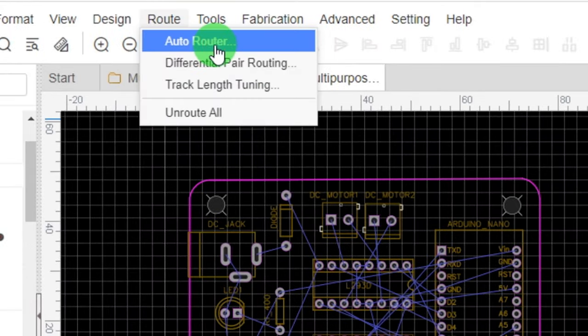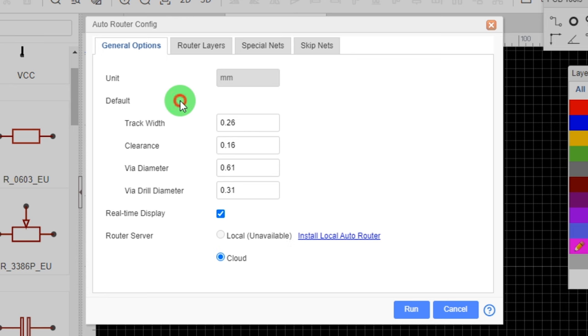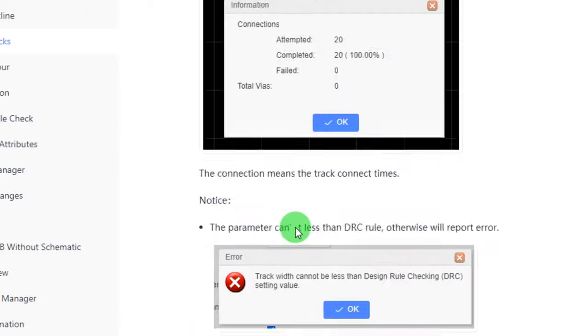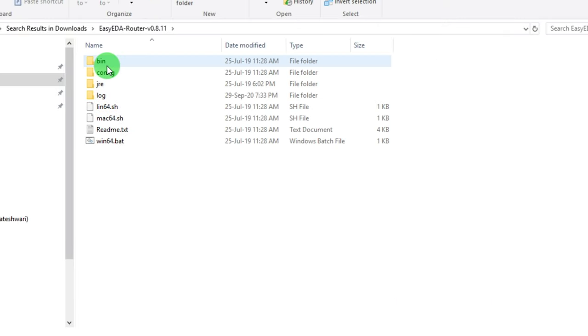So please go to the route option, click on the auto router. Here you can manage some routing settings like trace width, clearance between traces, wire diameter, wire drill diameter, etc. And now here is one of the best features of EasyEDA, that is the local auto router. You can download it by clicking here.